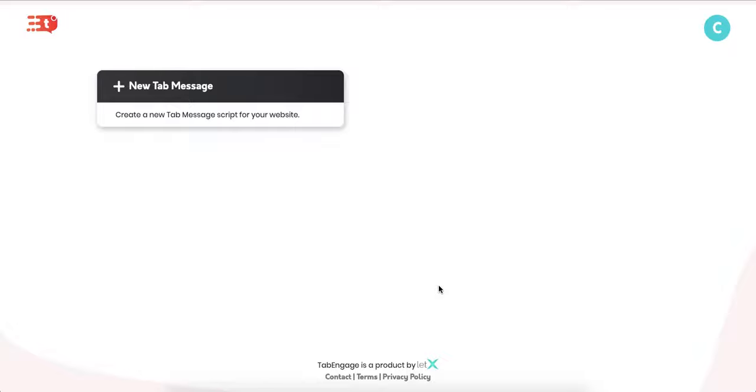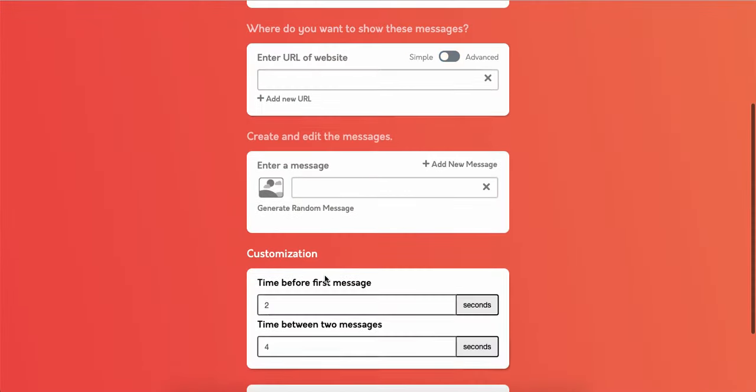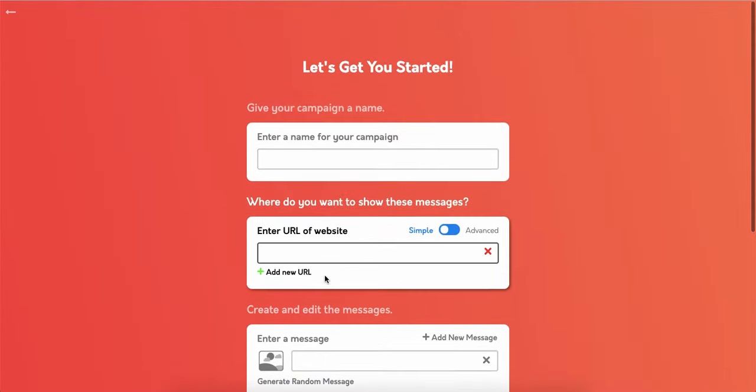In this video I'll be speaking on how you can create a tab message campaign. As you can see, this is your TabEngage dashboard. This is what you see when you first onboard. Now to be able to create the campaign, you will need to click on new tab message, and then this form would open up. You need to configure this entire form to be able to create the element.